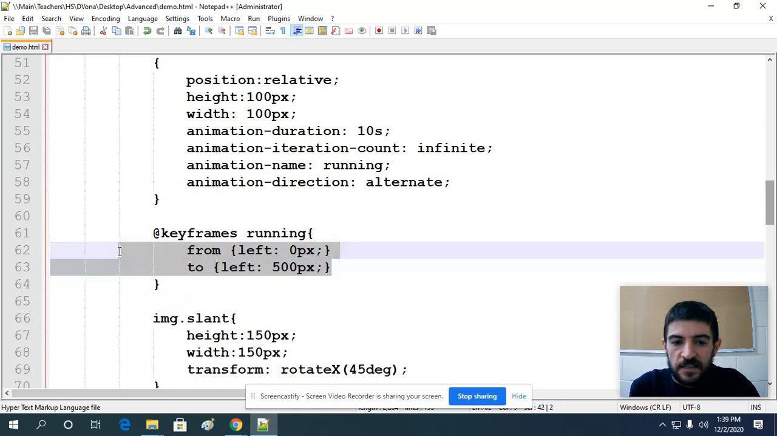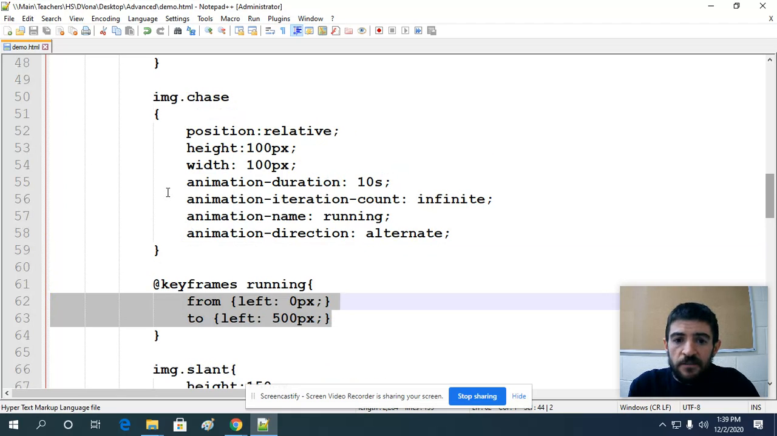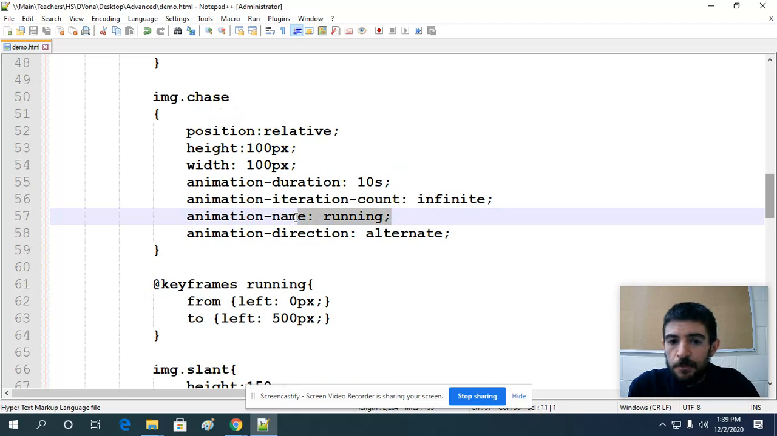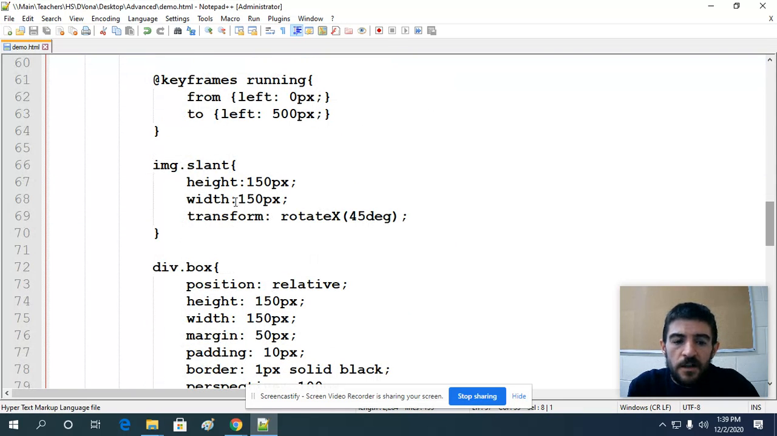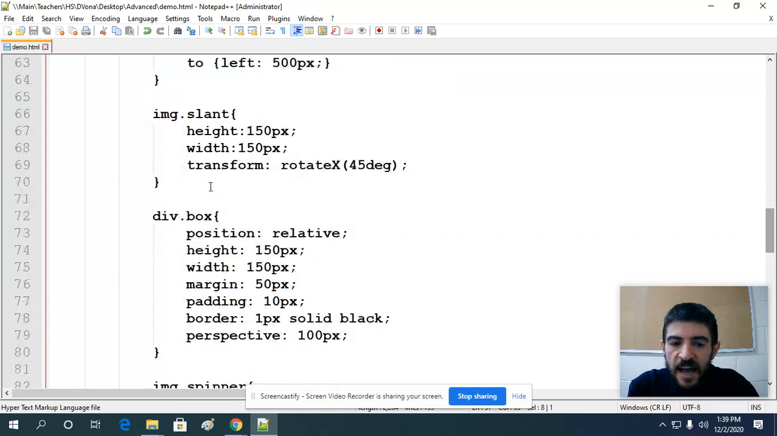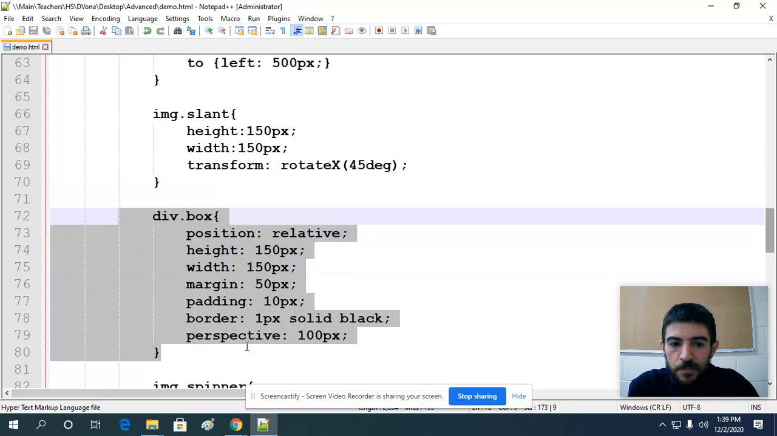But this is basically how I can have something slide back and forth. I create the animation, and then once I've created it, I can use it and apply it to pictures or text or things like that. So this right here is sort of the Slanty Cat. This is just using this transform property, and then this is just the box around it to help give it that perspective.